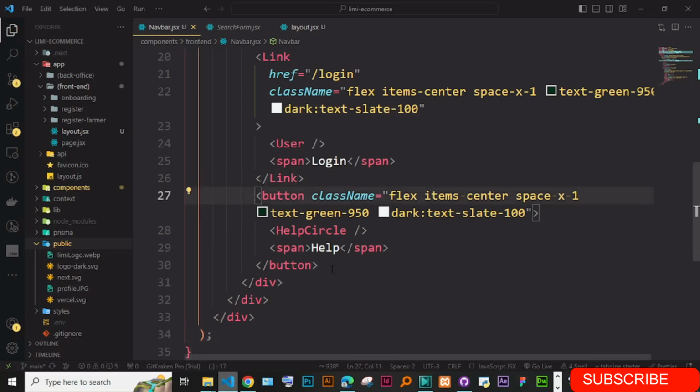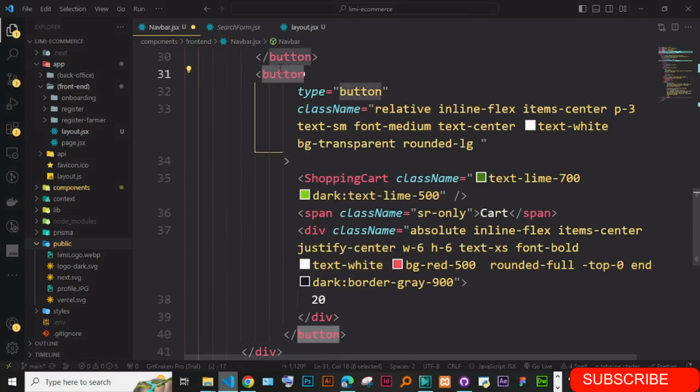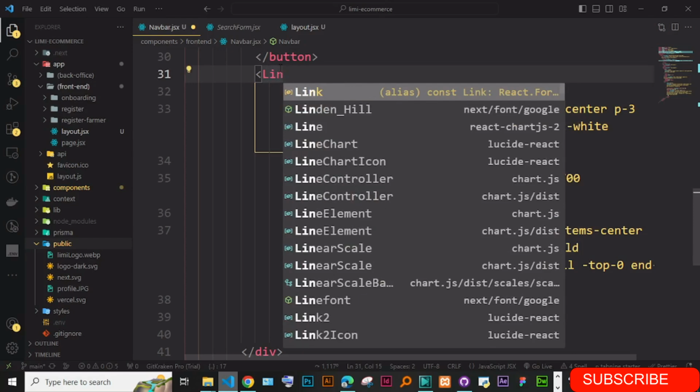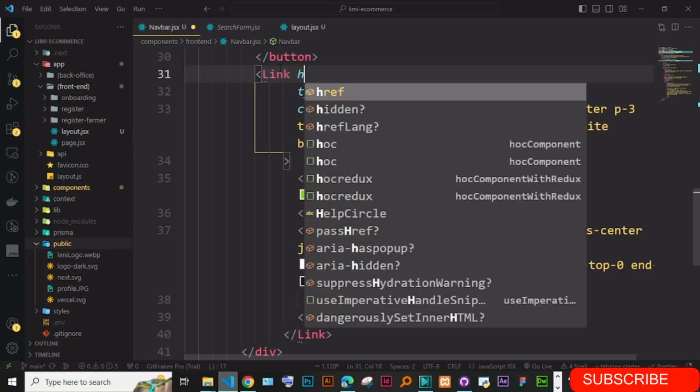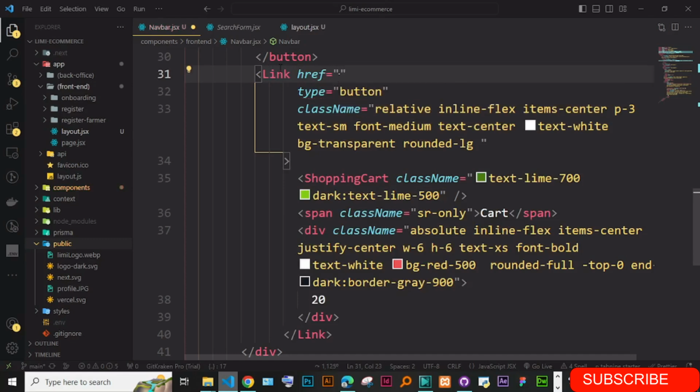So after this help button, we have this. I'm just going to make this on another side a link, a link with href taking to the cart page. So just say cart, as simple as that.